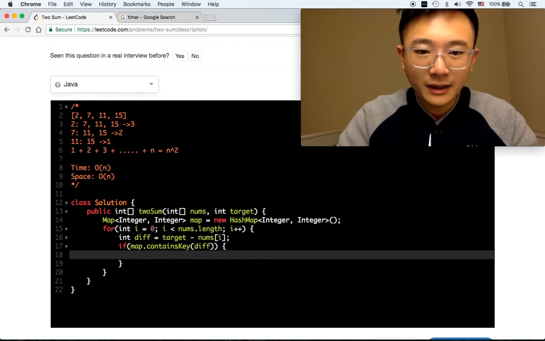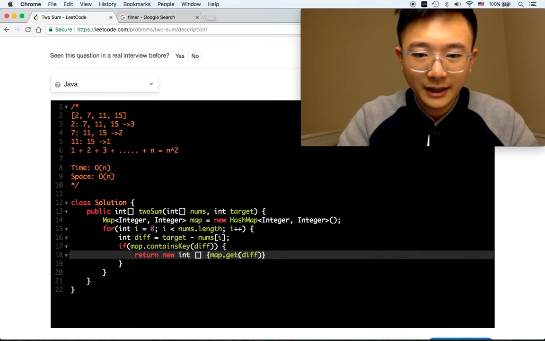So if it contains the key, then we will just directly return the result, which is the current index. Well, actually, we'll order it. So map.get(diff), and then we need the index, right?